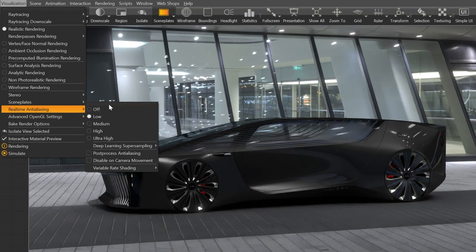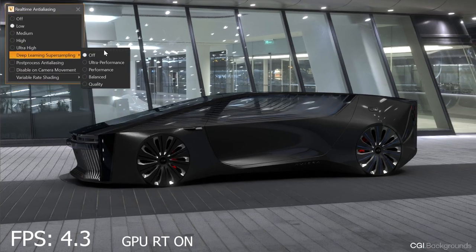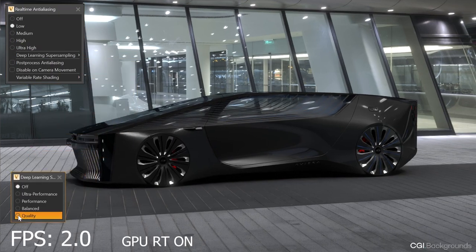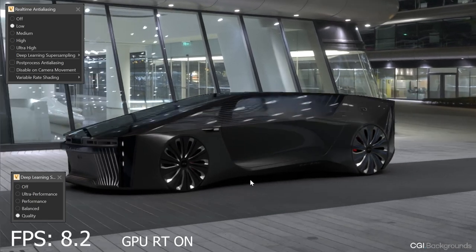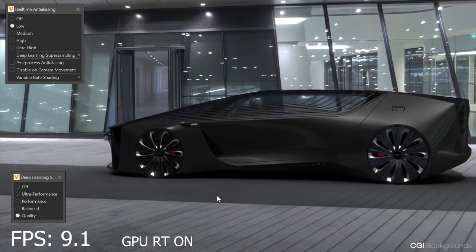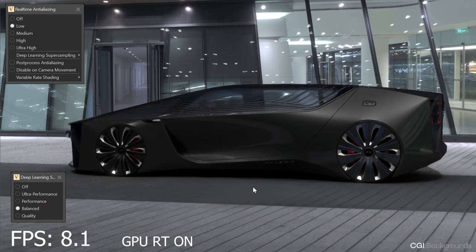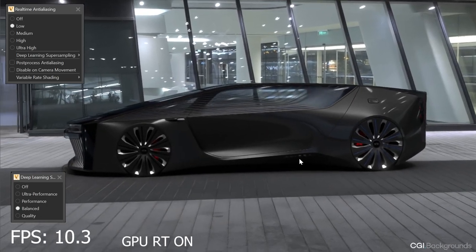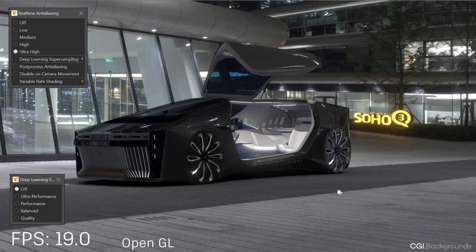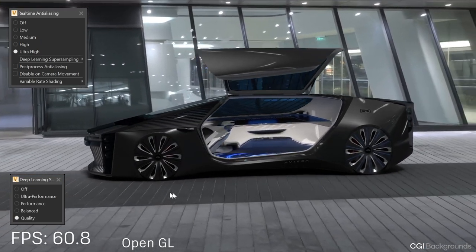In VRED, simply go to Real-Time Anti-Aliasing, Deep Learning Supersampling. Here you can set 5 different presets in order to optimize the scene to your needs. As you see here, I'm reaching a much higher frame rate now when enabling the DLSS in the ray tracing mode. And this works perfectly in OpenGL as well. This speeds up my visualization workflow massively and gives me more creative freedom.